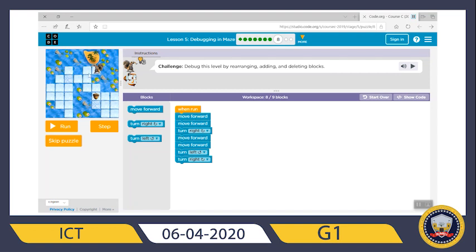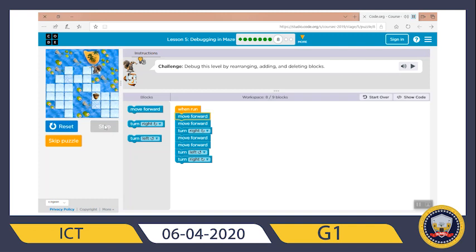Now, then I wanted to turn where? I wanted to turn left. Now let's go step by step. First of all, move forward. Good. And then in here is move forward. If I step, it dies.